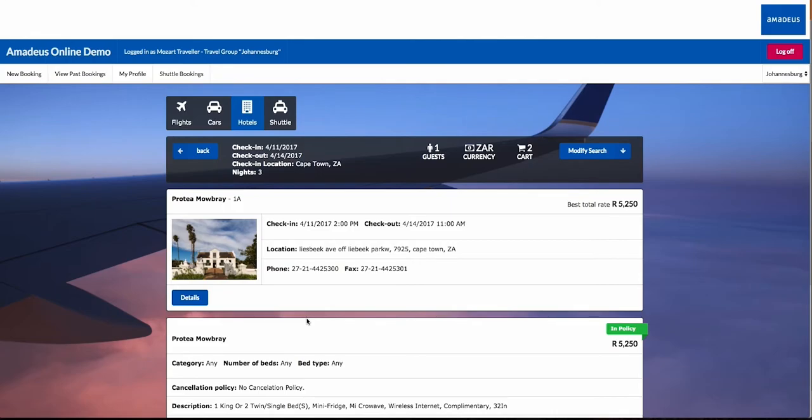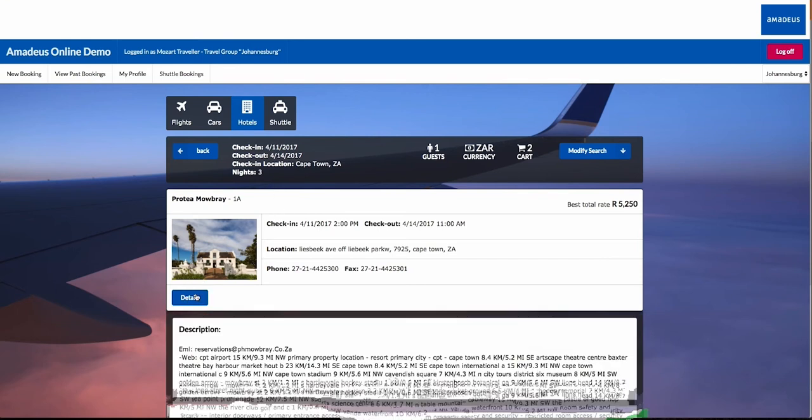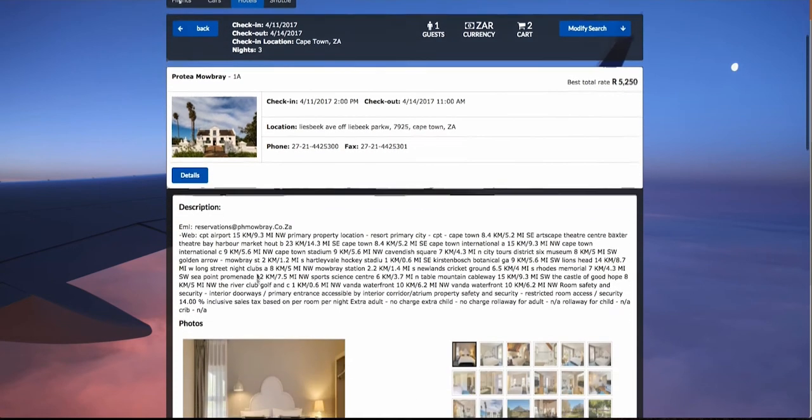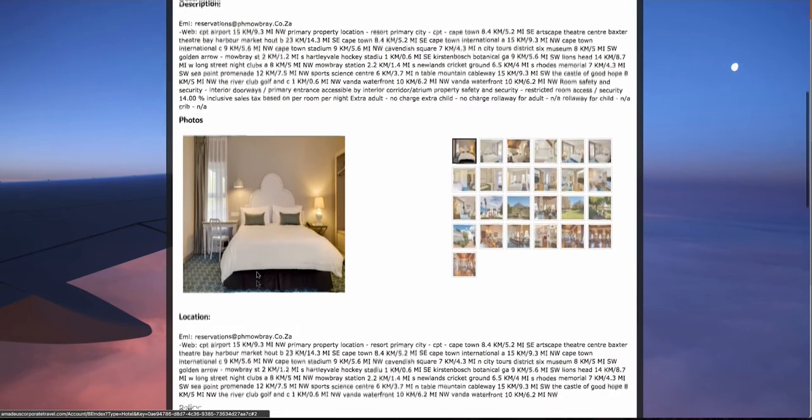This will take them to a page which displays all the details of the hotel. At the top of the page, the traveller can review the location, as well as check-in and check-out dates. If the traveller clicks on Details, they can see more details about that hotel, as well as pictures. Hotel room and amenities are listed as well as attractions surrounding the hotel.